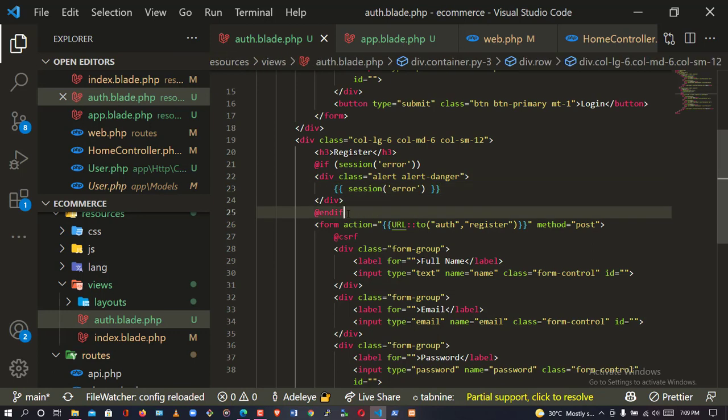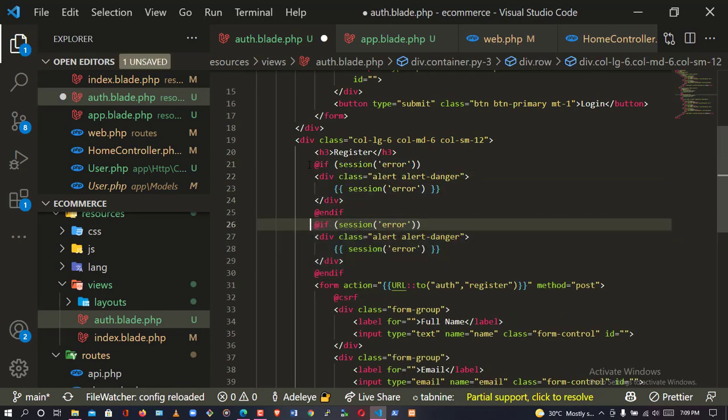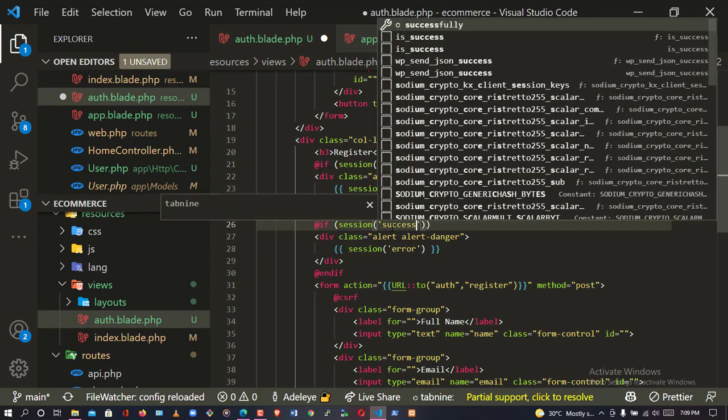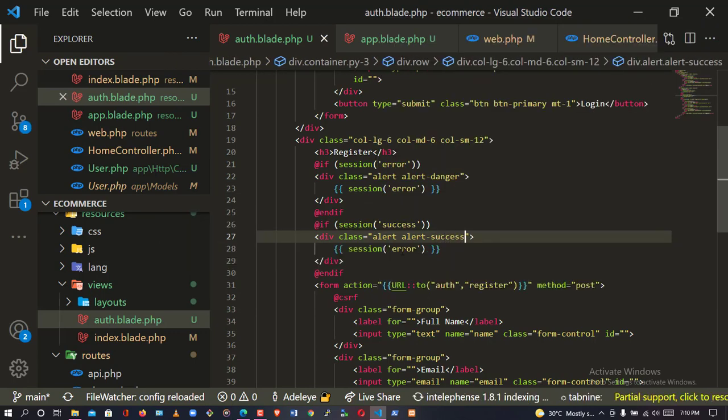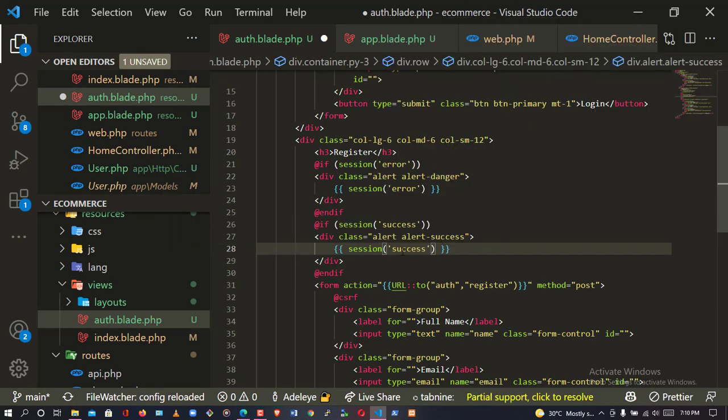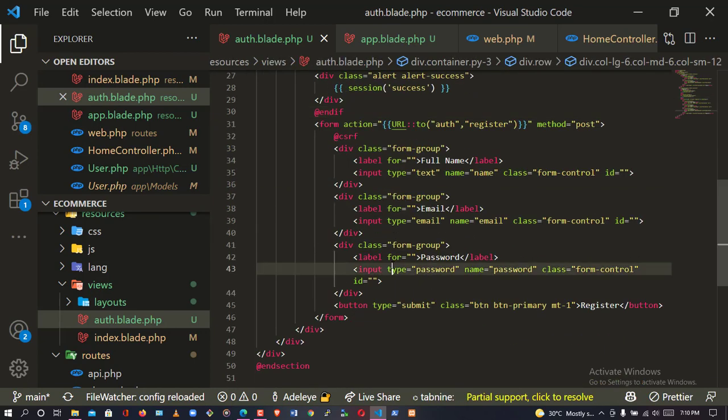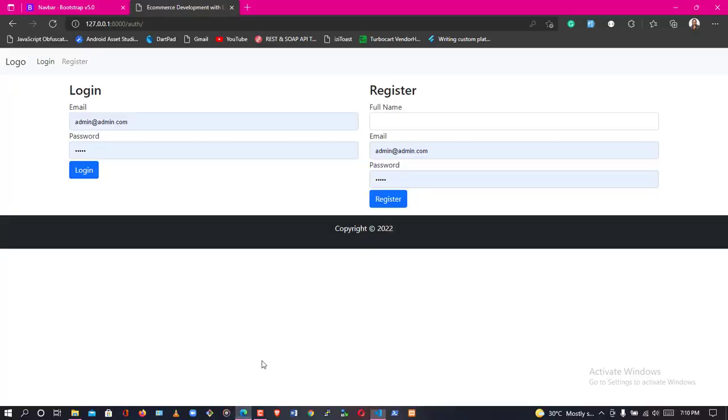Else, if there's no error, I'm just going to duplicate this, change this to what? Sources. So alert sources, here will be sources. Okay, so if it's successful, it's going to show this success message. So let's save this now, go back to the page, reload our page to take effect.